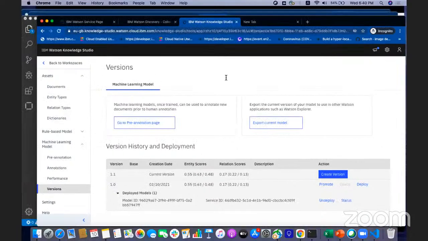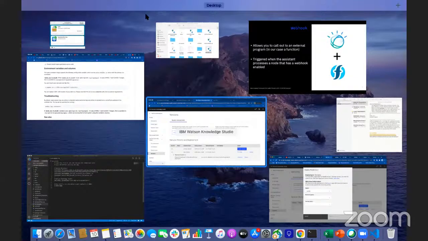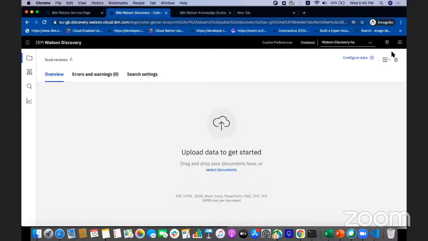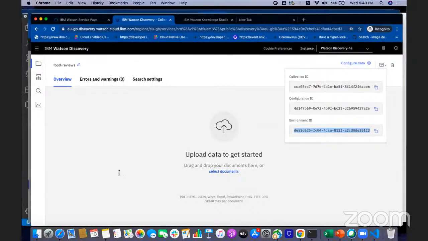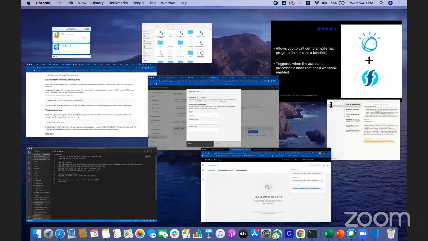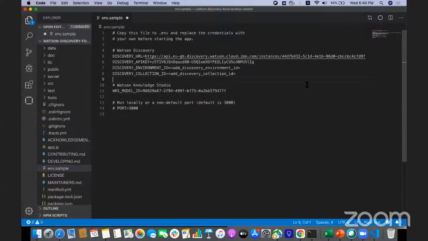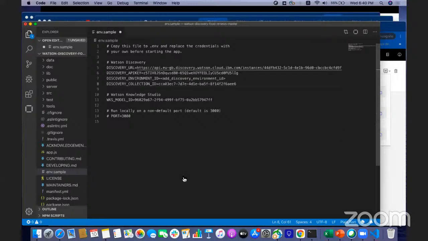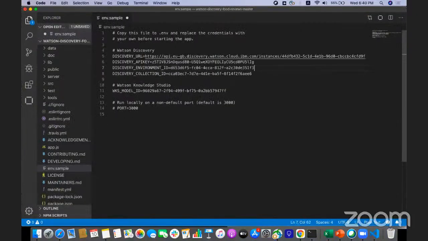Again, you would have to fill out these fields, and for the discovery environment ID, let us go back to Watson Discovery. And here we can see the API. We have collection ID, environment ID, and so forth. We will copy and paste these IDs. Here there's the collection ID, and we will paste it here. And for the environment ID, we will do the same thing. And basically our file is all set up.